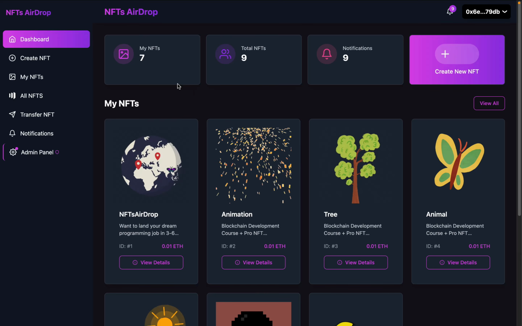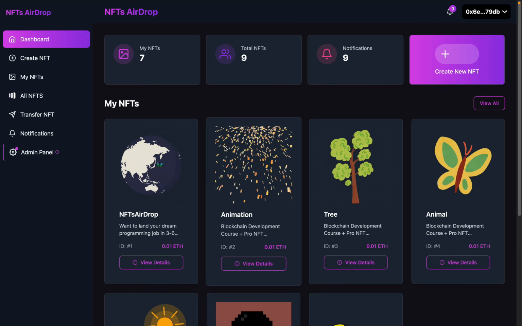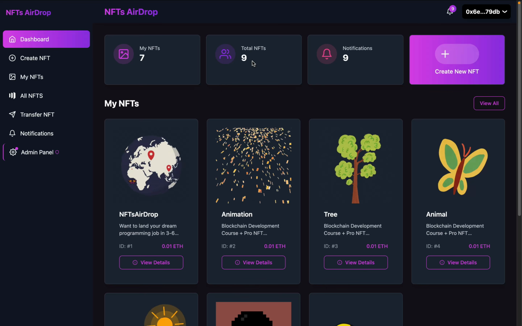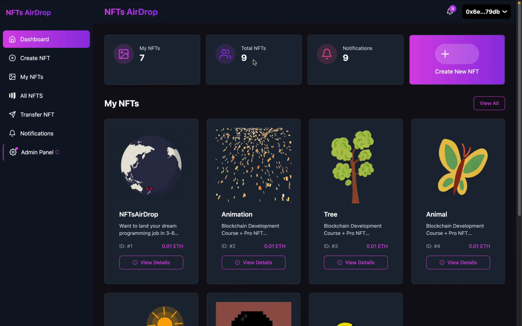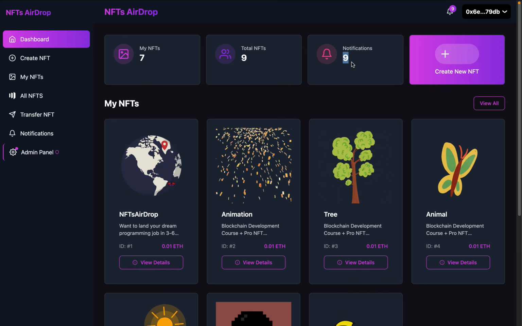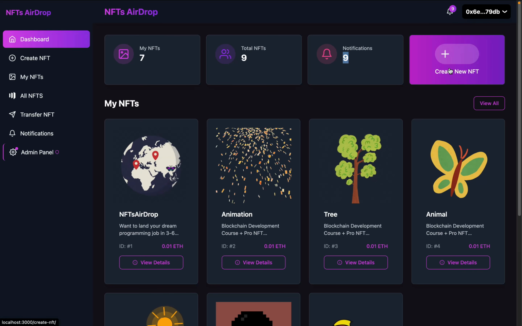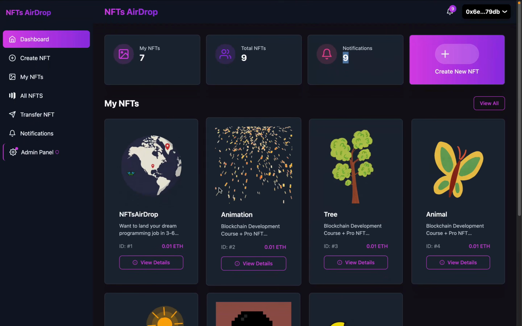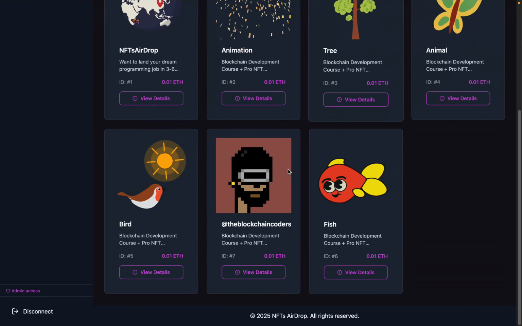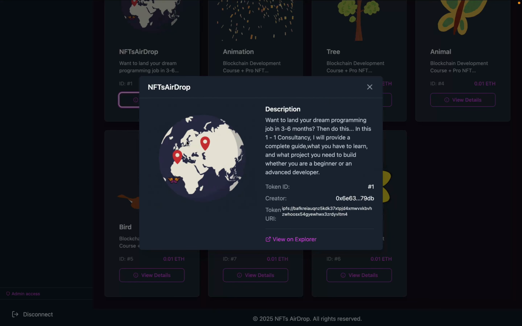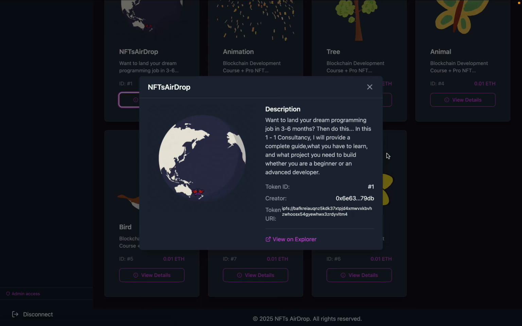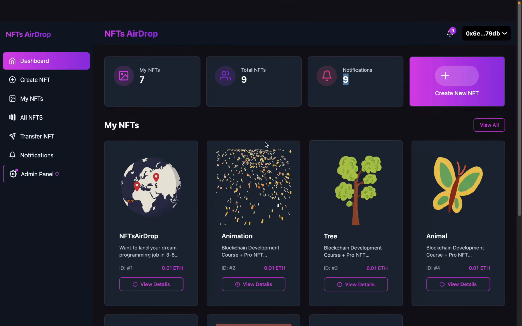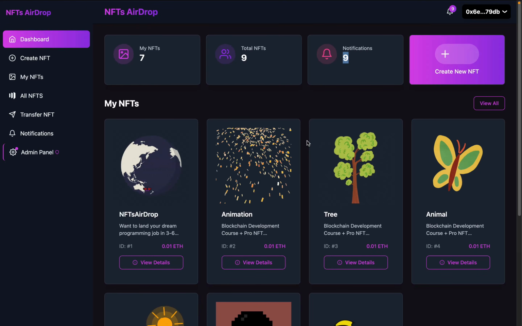We have this header section, we have our logo, and we have this notification section. We can simply click here and easily copy and disconnect our wallet. So we are displaying the stats. So far, the total number of NFTs I have created from this particular account is 7. Total NFTs created in the smart contract in this airdrop is 9, and we have 9 notifications. You can click here and go back to the create NFT section, and here you will find all the NFTs which we have created. You can simply see we have this beautiful NFT. You can click on view details and you will have the details. You can click here and go back to the block explorer where you can explore this particular NFT. So this is our dashboard section where we are providing all the details.